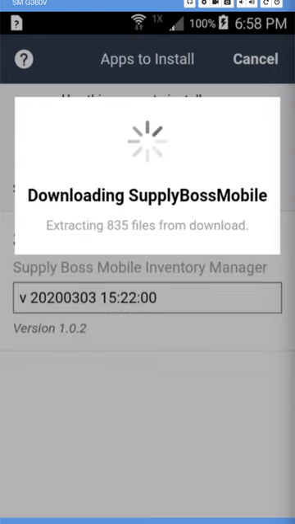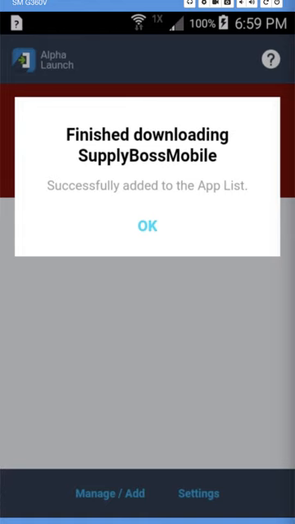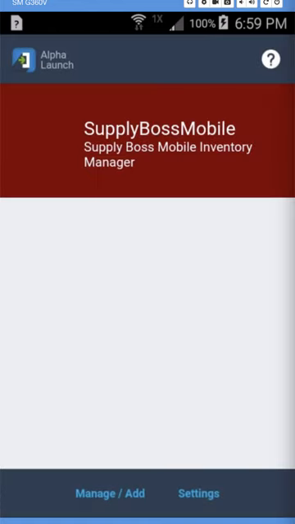Once those files are done, click OK. Once that's done, you now have the Supply Boss on your smartphone.